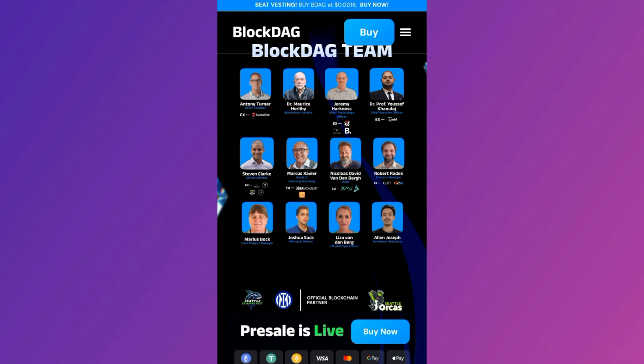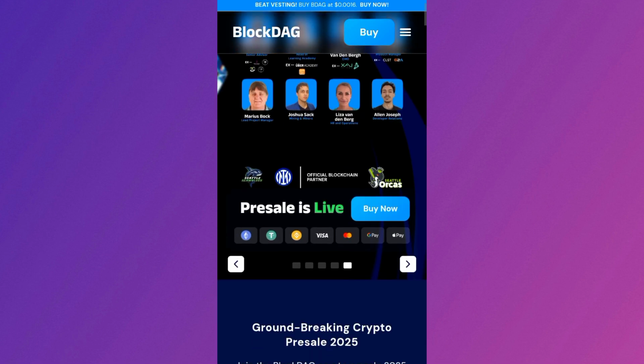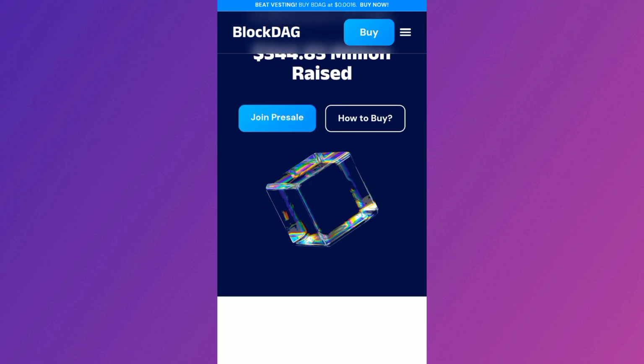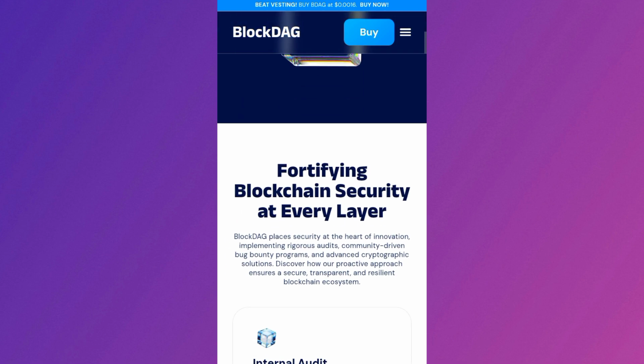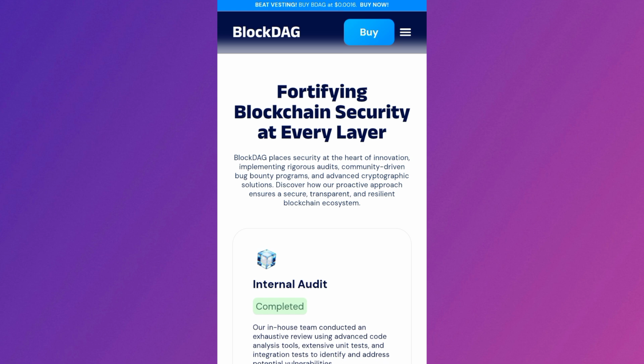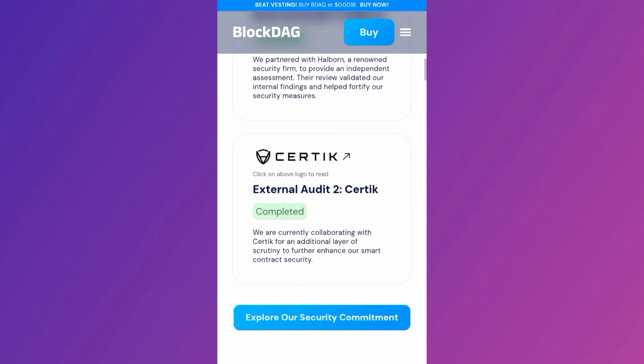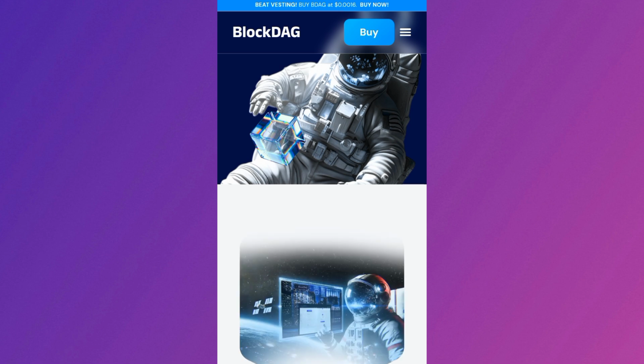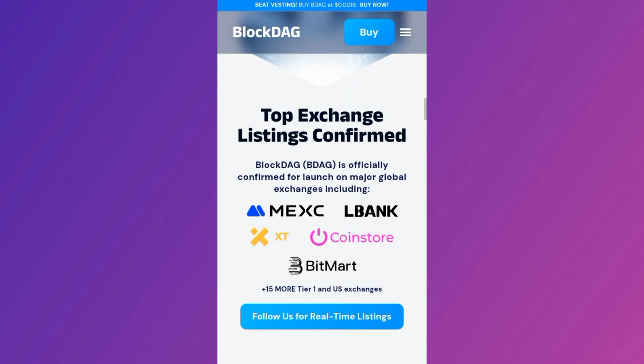First of all, open your BlockDag application and go to the wallet or balance section. Choose withdraw, cash out, or a similar option. And now you can select your withdrawal method. The first one is crypto transfer. The second one is fiat withdrawal.